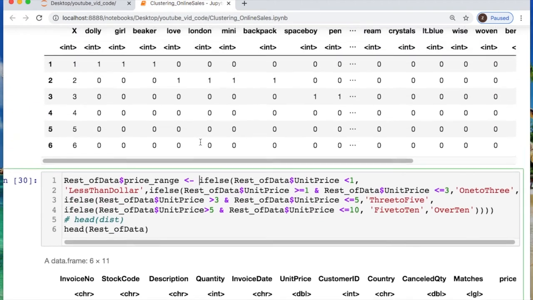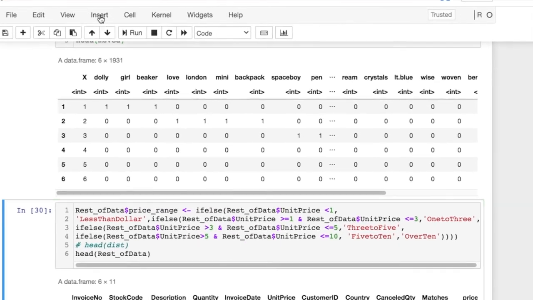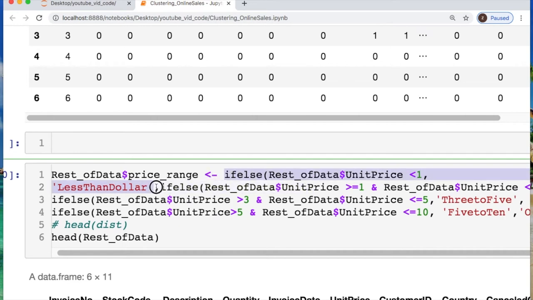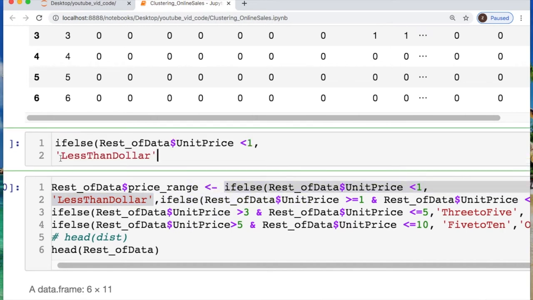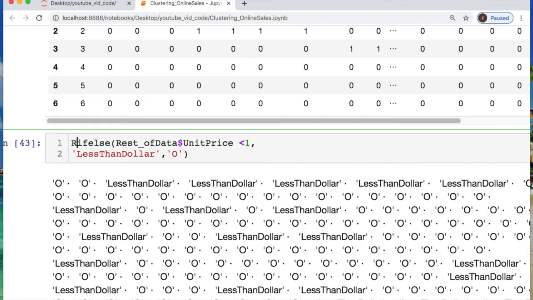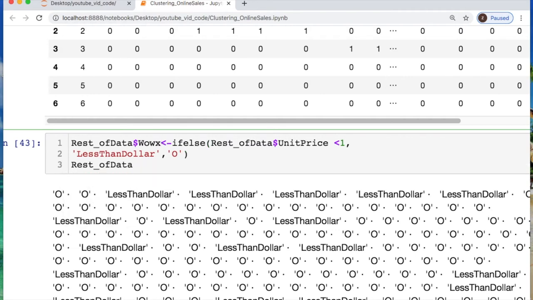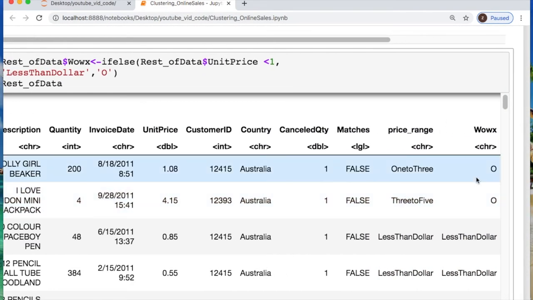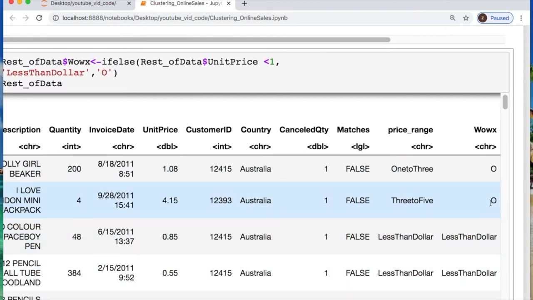Well, if we separate this, you have just a regular if-else statement, but it's highly nested. So what would you do with this? We'll just make up a variable name so we could print this out. So I need to, let's call rest of data and let's call it a new column called wow x. Let's just do that. Okay. So what happens here? I created this new column called wow x. So anything less than a dollar gets this new label and anything else becomes just an O.